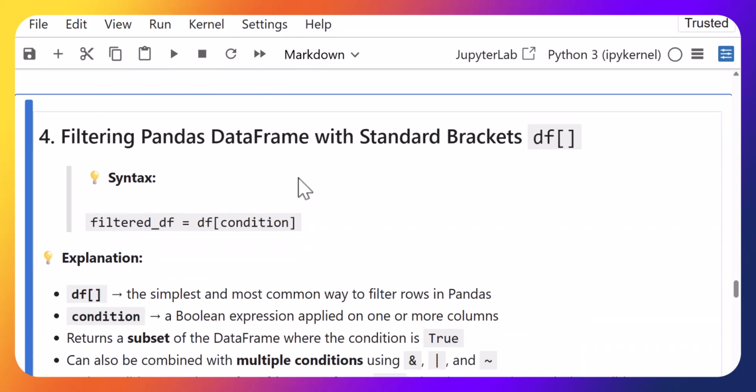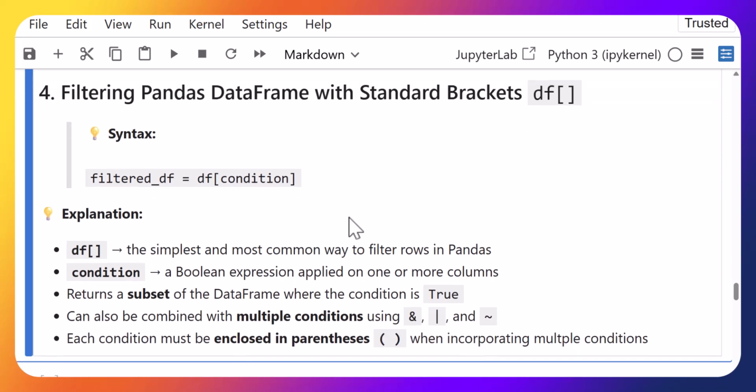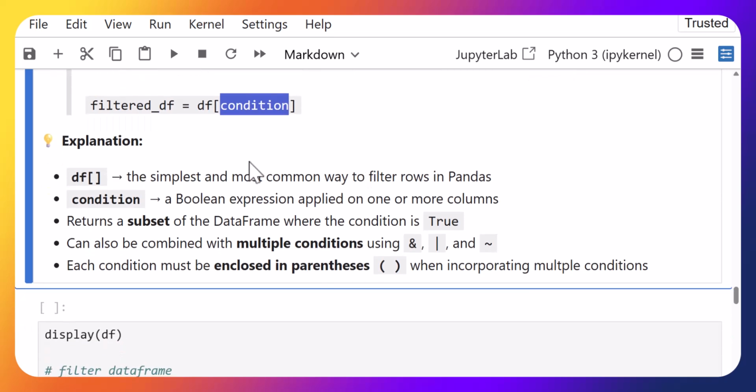Okay, the third option is the angular brackets of the data frame. You can achieve a filtered data frame if we directly apply conditions within the angular brackets of the data frame. So this is the simplest and most common way to filter rows in pandas. And then again you can apply conditions and it returns a subset of the data frame where the condition is true.